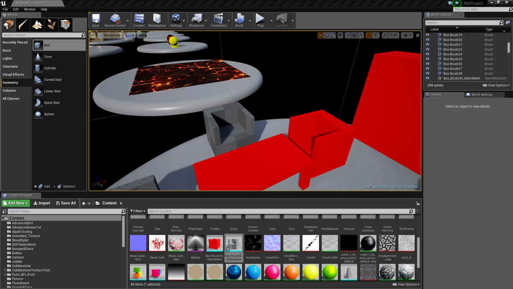What's going on, guys? Today I'm going to show you how to convert your BSP into a static mesh so that way you can export it to your desktop and put it into your 3D modeling software. So as I said previously, all that a BSP is meant for is to sort of represent what its final product is going to be.